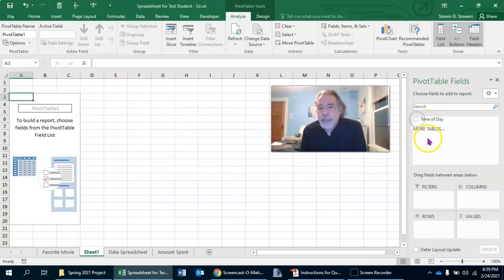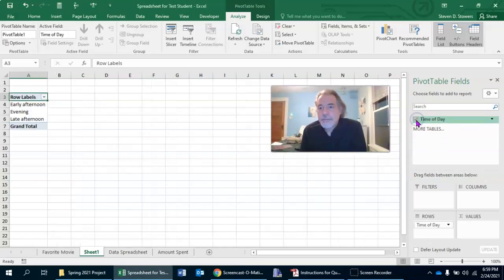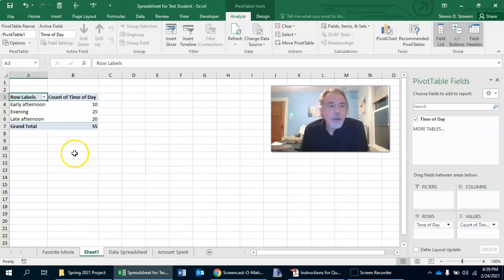Check the box next to time of day, and the labels should show up. If they don't on your computer, you might have to drag that down into the rows box. But we're also going to drag that, so I clicked on it and dragged it down to the values box so that it would count how many gave each response.